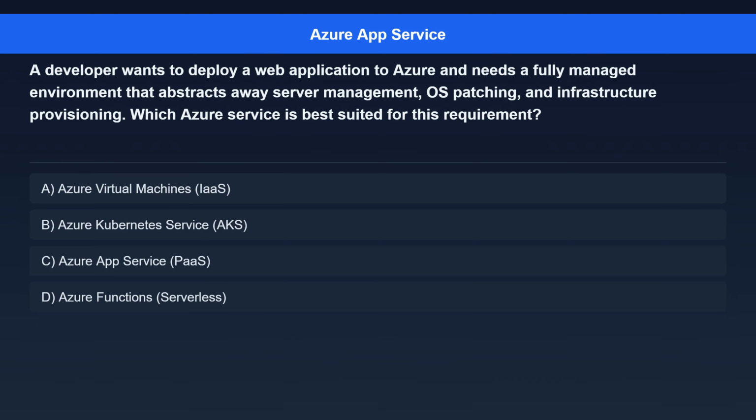Question 4. A developer wants to deploy a web application to Azure and needs a fully managed environment that abstracts away server management, OS patching, and infrastructure provisioning. Which Azure service is best suited for this requirement?